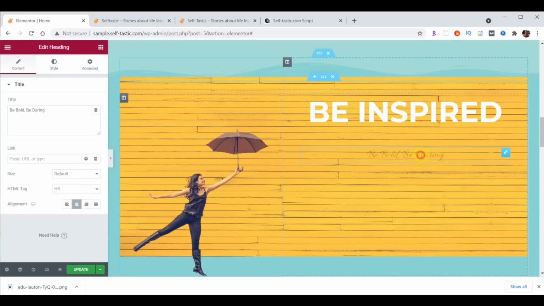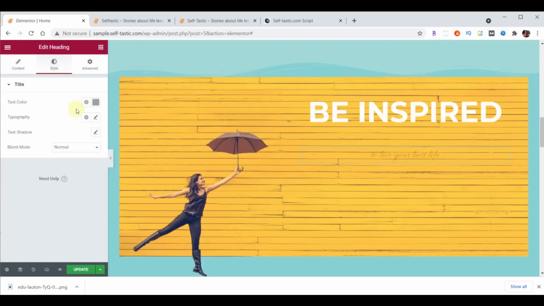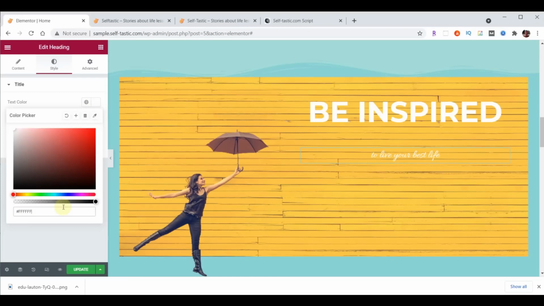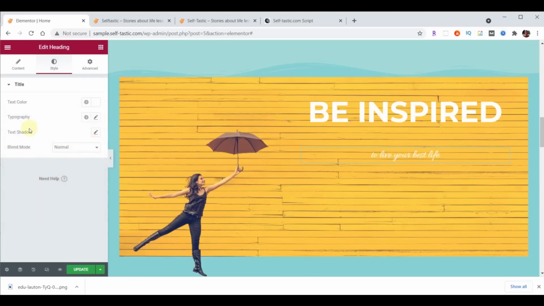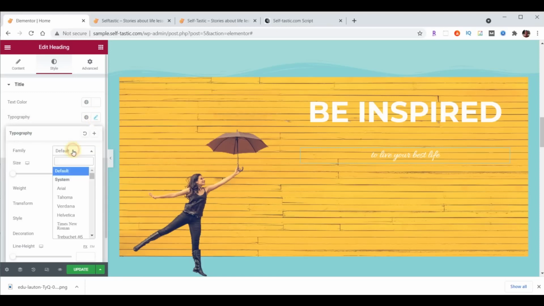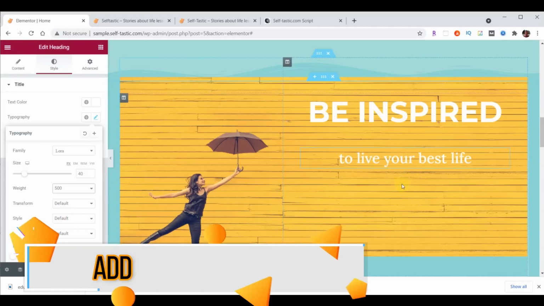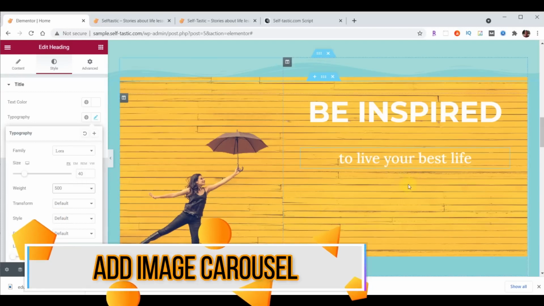And so for this text, if we choose that widget, we'll change the text to Live Your Best Life. Good advice. Click on Style. Color is white. Close that. Go into Typography. Font, Lora. We'll make this one 40. And we'll make the weight 500. And now below this, we want to do an image carousel.